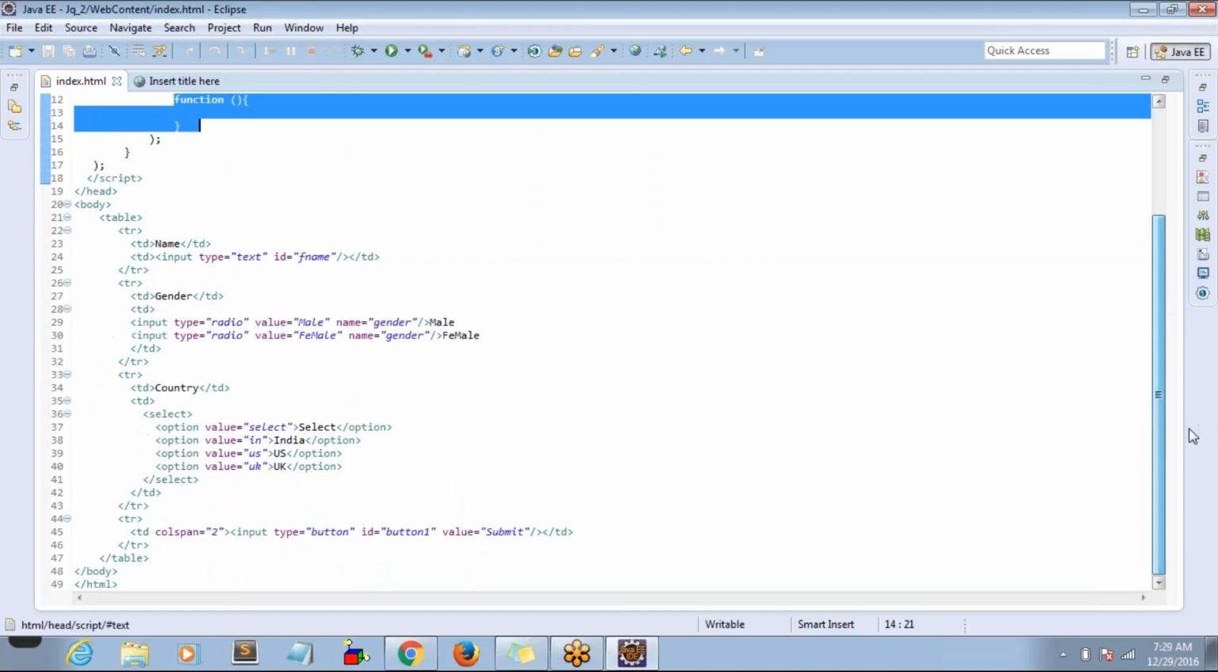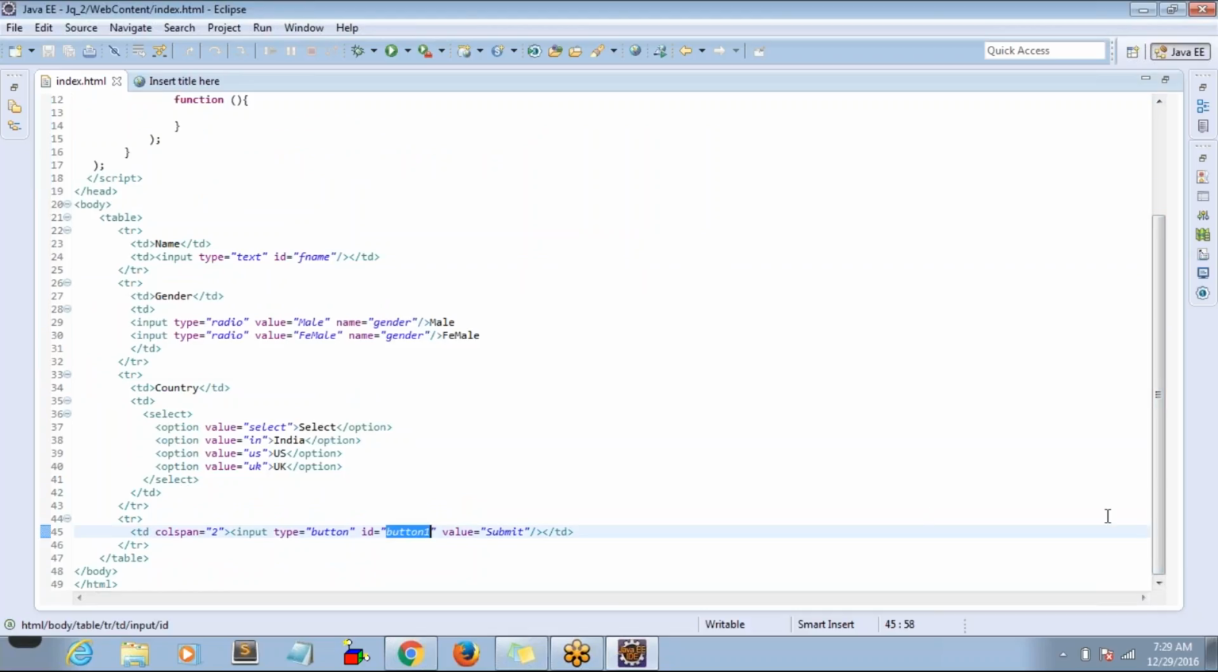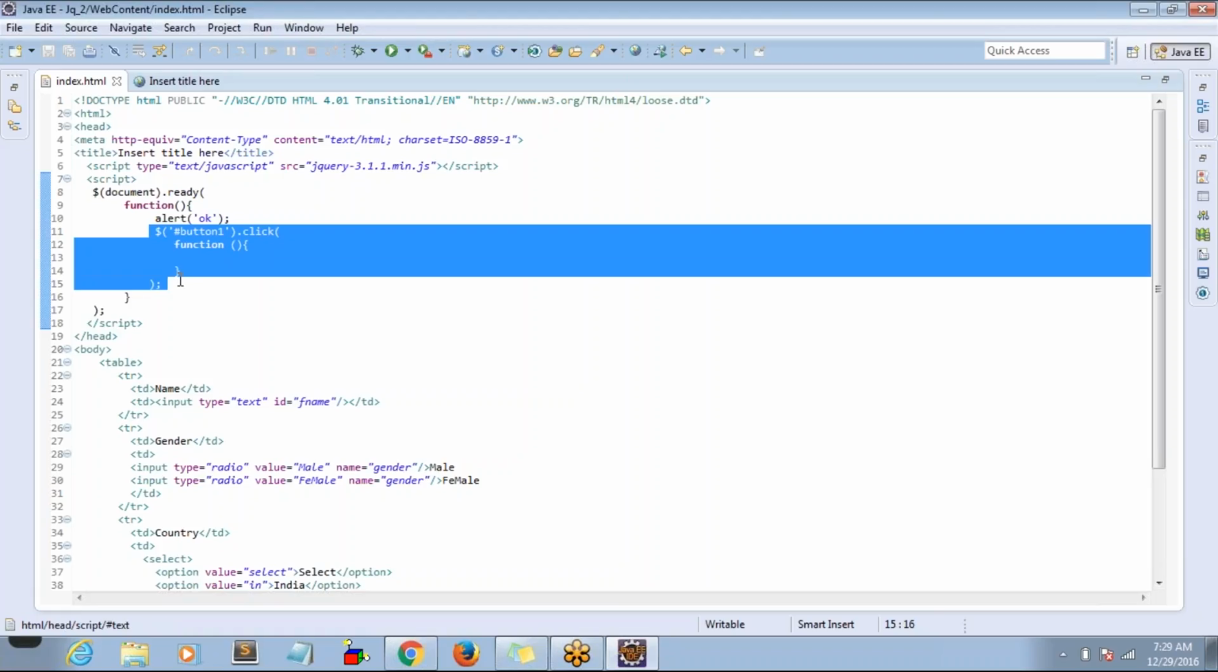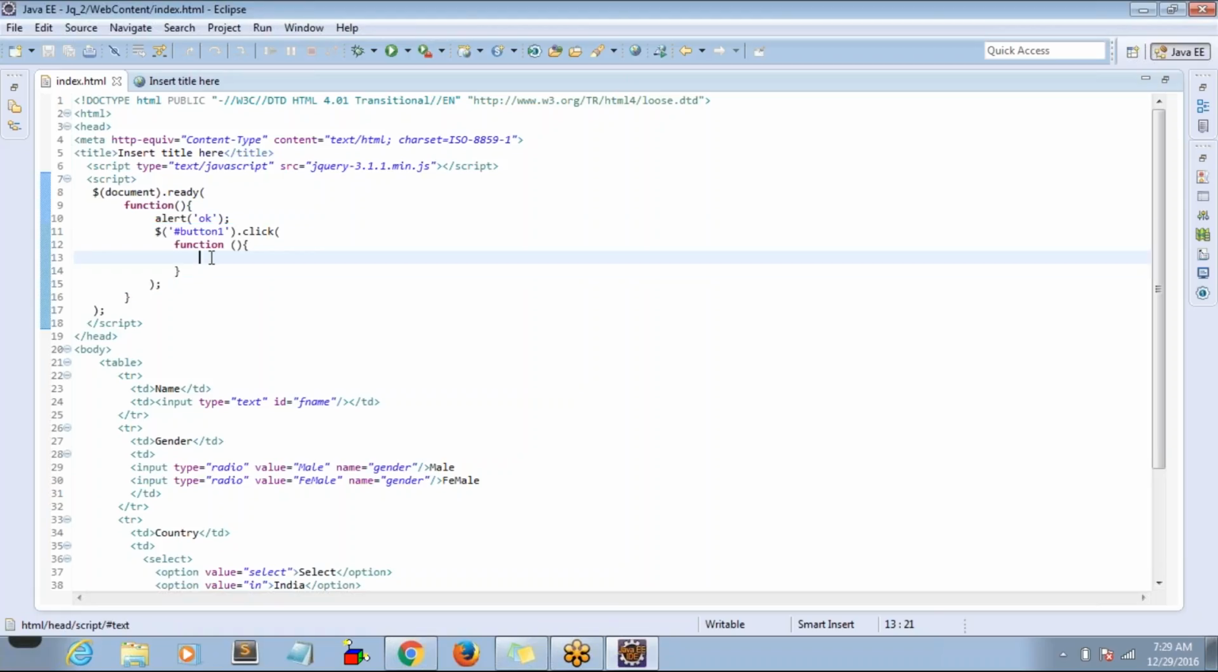So what is my button ID? I have given button 1. So I think I can reuse this code, correct? Whenever I'm clicking the button, I want to execute this function. So here what I want to do is read the first name. So how to read the first name?